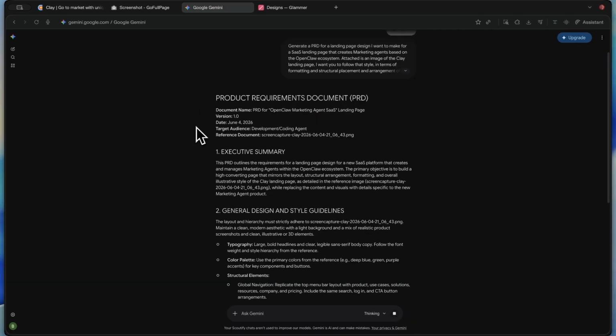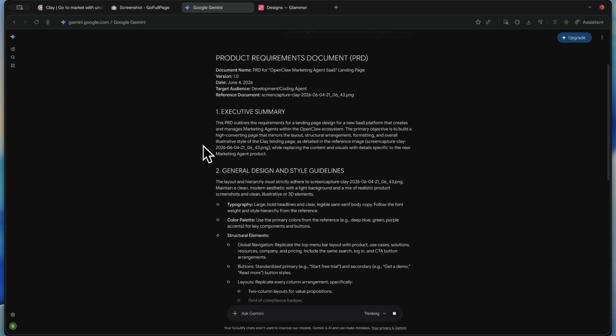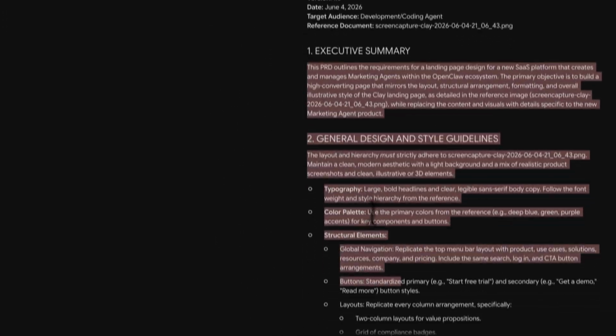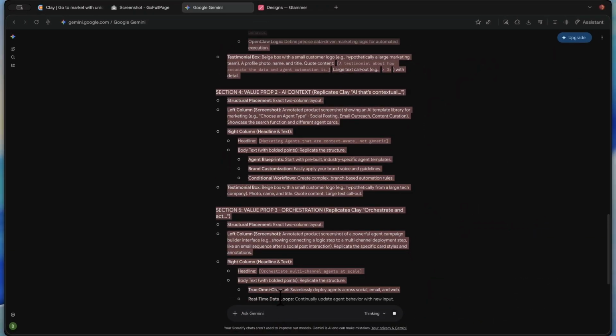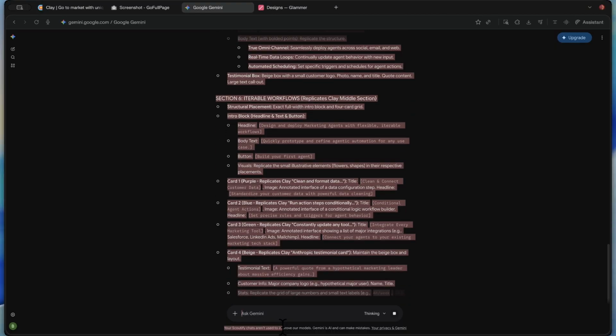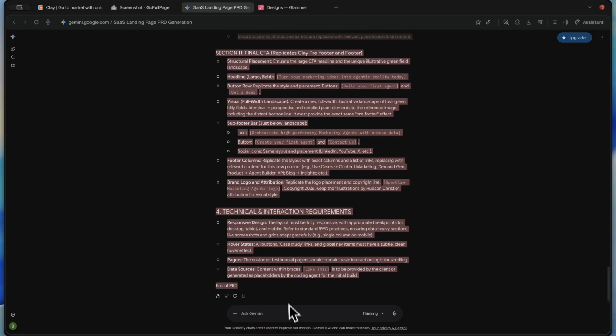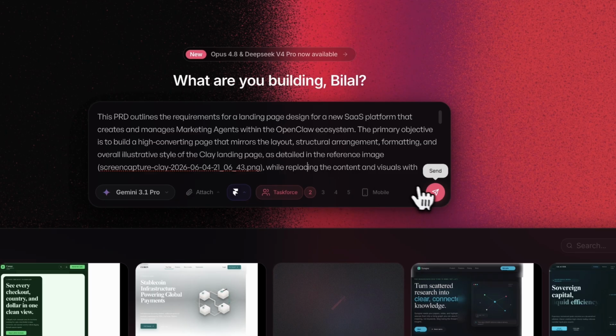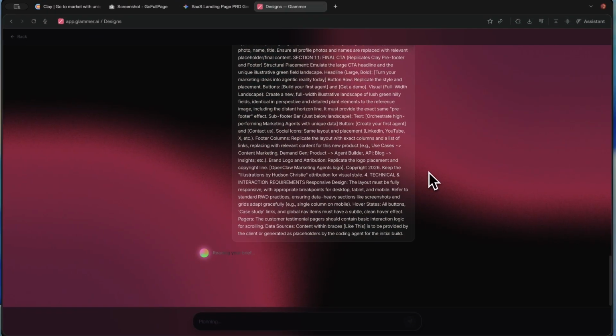Okay, so Gemini has created the landing page PRD. So I'm going to quickly go ahead and just copy and paste this. As you can see, it's really in-depth because it's matching exactly every element and component from the Clay landing page that we gave it, and it's giving it some attribution to the actual design we want to create. And so now we're going to just go ahead and generate it.